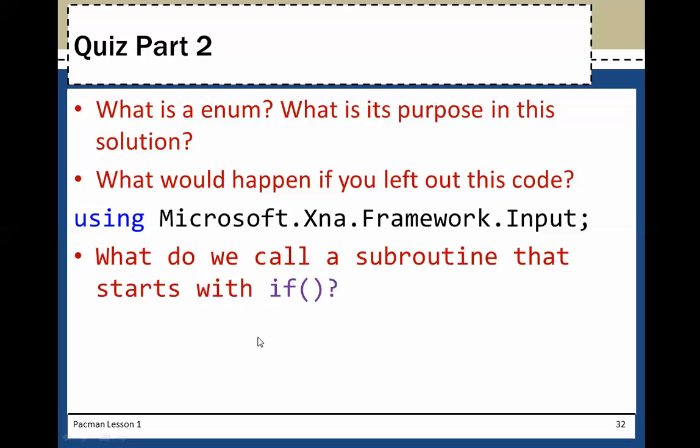And quiz. What is an enum? What is its purpose in this solution? Why are we using an enum? What would happen if you left out this code right here? What do we call a subroutine that starts with an if? Okay, ready to go. That's it.